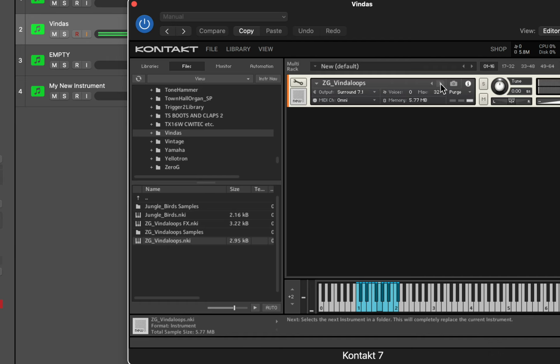So that's Vindaloops with no effects. This is birds. And this is Vindaloops with effects. You can hear the reverb there on the instrument.